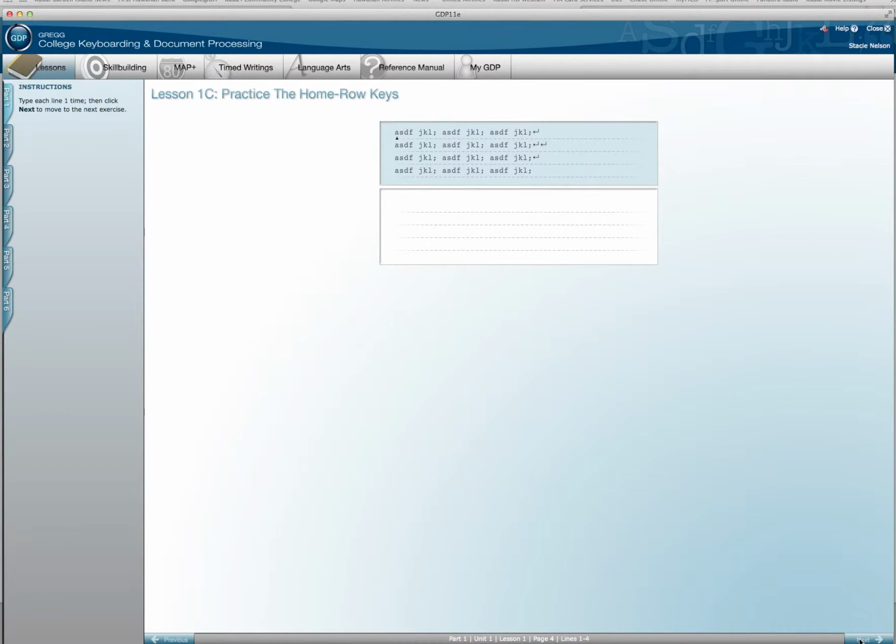Okay. So now I'm at my first actual lesson where I'm going to practice, and you can see over here on the left-hand side under Instructions, it says type each line 1 time, then click Next to move to the next exercise. And so what I want to do is I'm going to place my fingers on the home row like it told me to do in lessons 1A and 1B. Okay, and so I get my fingers positioned correctly, and I just start typing what I see up above where I am typing in the light blue area.